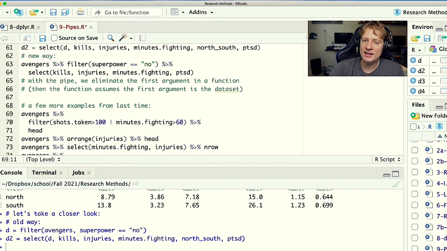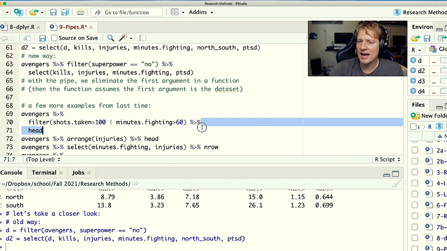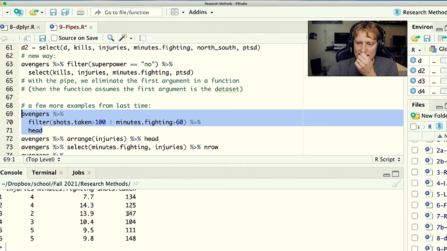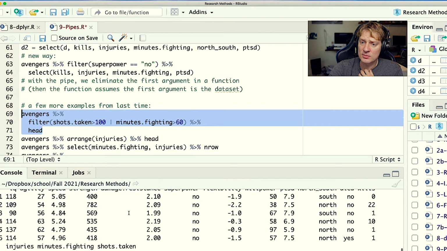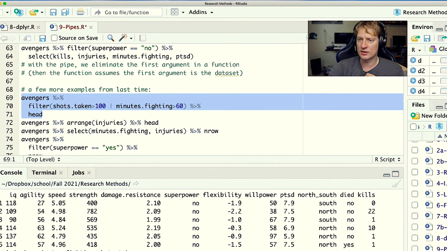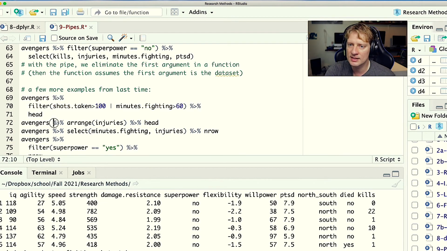The new way of doing it is to say Avengers and then filter that based on this criteria. And I'm adding another pipe operator. So I'm saying, and then take that data set and then return just the head of it. Once I do that, it does exactly that. It gives me a new data set where shots taken are all greater than 100 or minutes fighting is greater than 60, and it's only returning the first six rows.